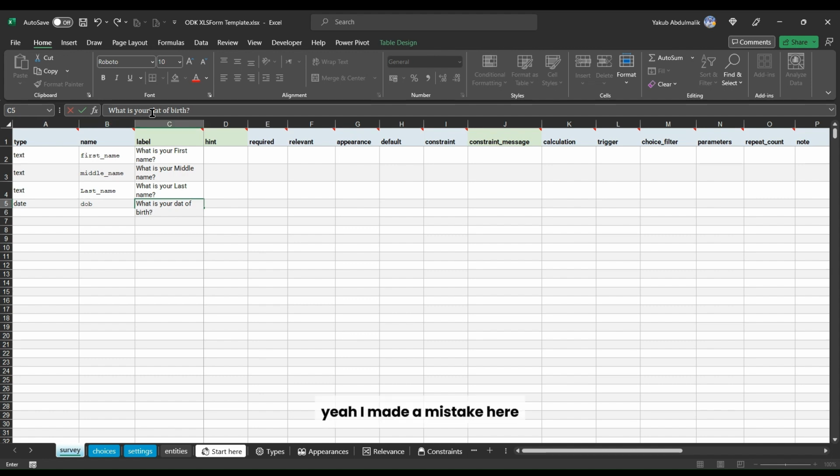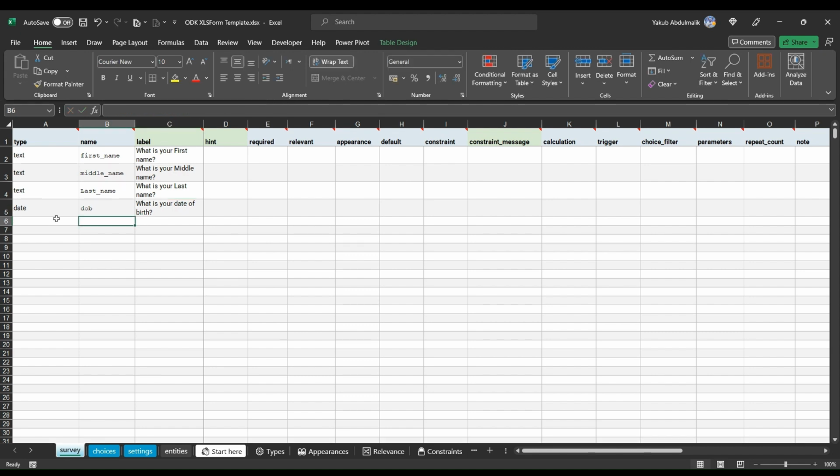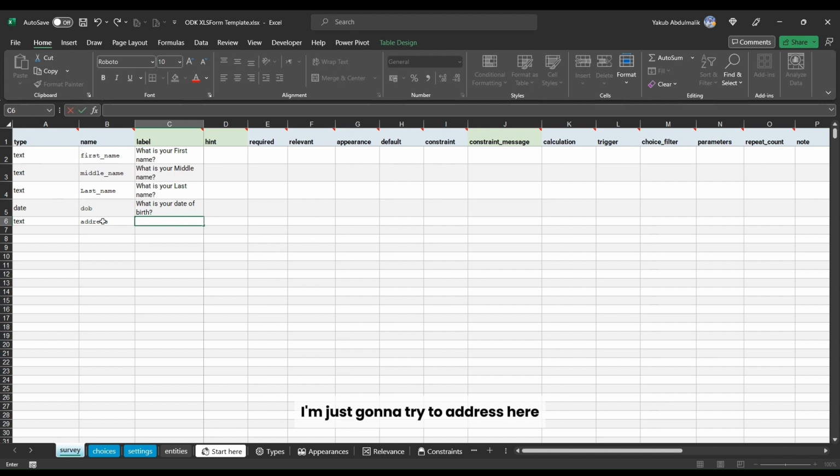Yeah, I made a mistake here. And then I'm going to ask for their address. So the address would also be a text. So it's going to be text, and I'm going to add address. I'm just going to write address here.